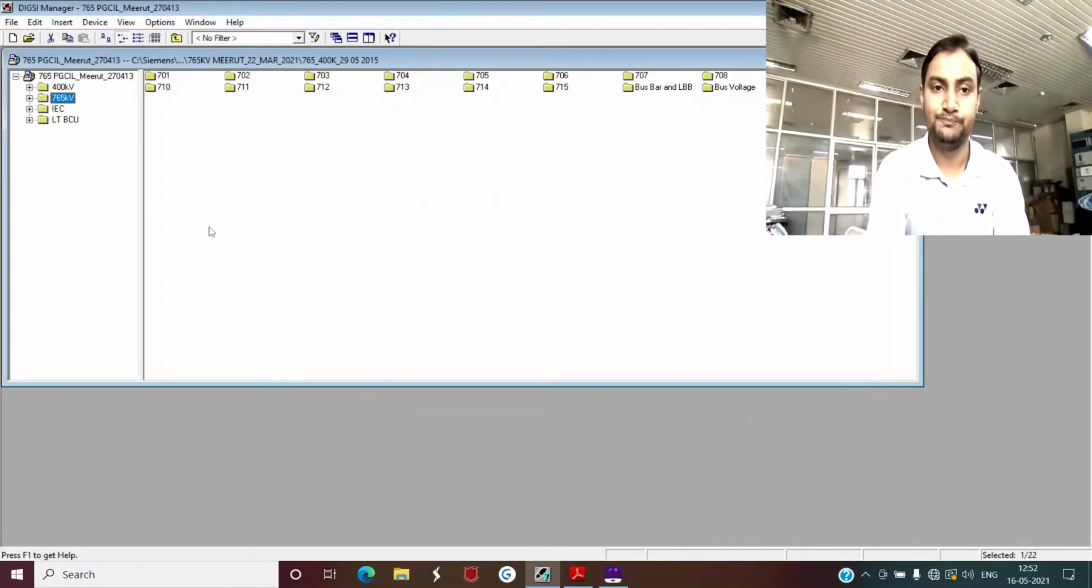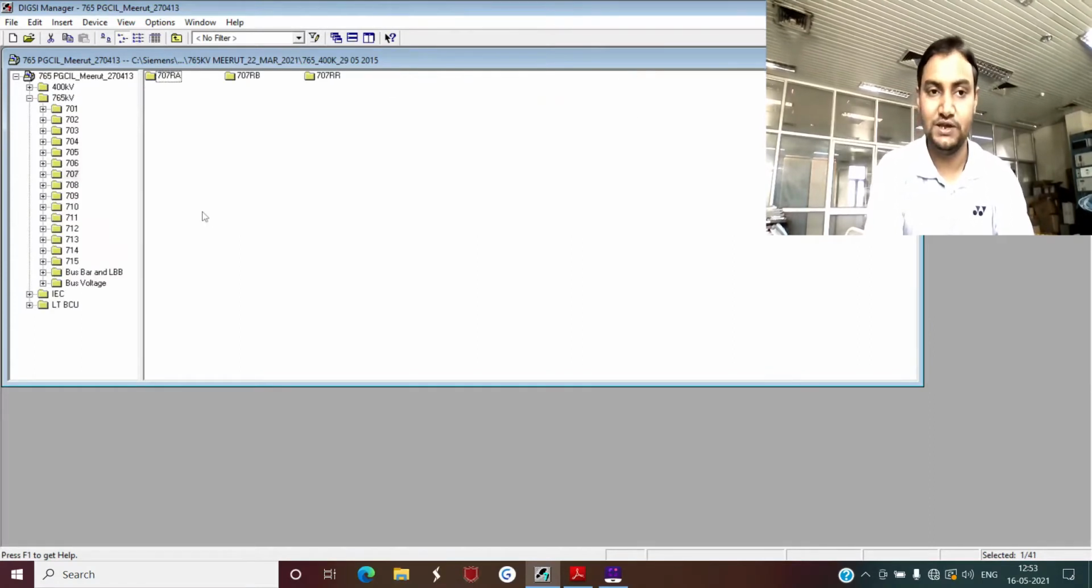So it will open. Since this is a project of a substation having a large number of 400 kV and 765 kV IEDs, for our practical demonstration I will consider one of the relays. I will consider one of the distance relays, and I will explain what steps are involved in the protection IED settings and in the configuration. So let us start. I am using this 707B.